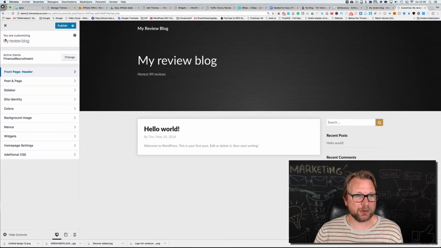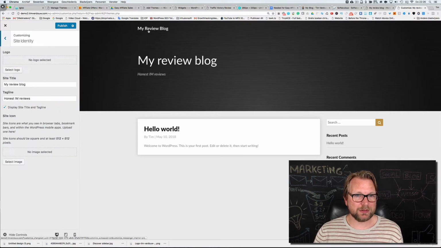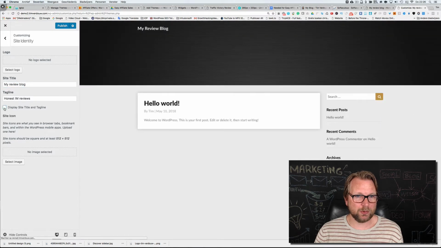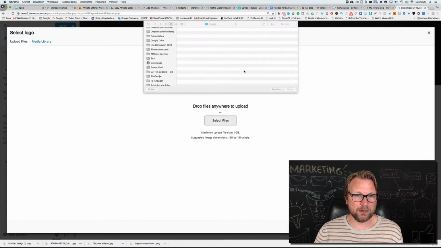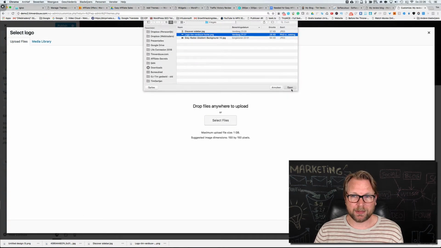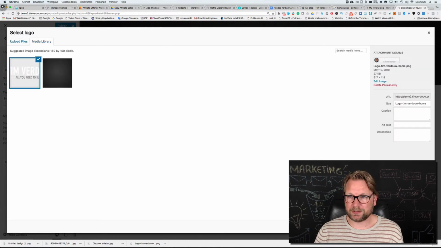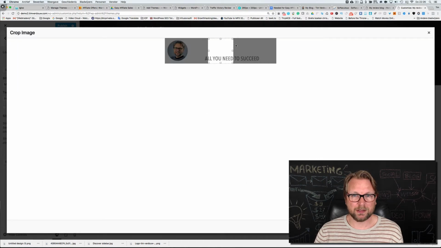So we click on this back button and then we go to our site identity. And if you want to get rid of these, you can just deselect this button, display site title and tagline, and then it will be gone. And we're going to put our logo in here. So here you can upload your logo, and I got my Tim Friedel logo. Let's put it in here. And we need to crop it the way it is right now.